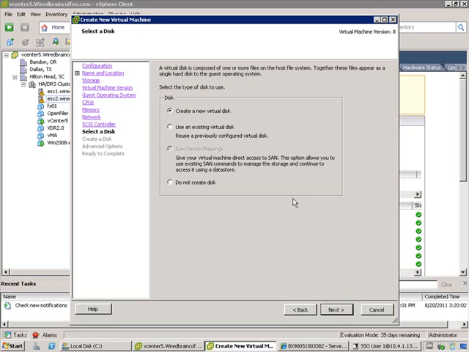Click on Next. Do you want to create a new virtual disk? Use an existing virtual disk? You don't want to create a disk at this point. You can attach an RDM. It's grayed out right now because I don't have anything that's configured for it. But I can attach a LUN directly into the virtual machine.